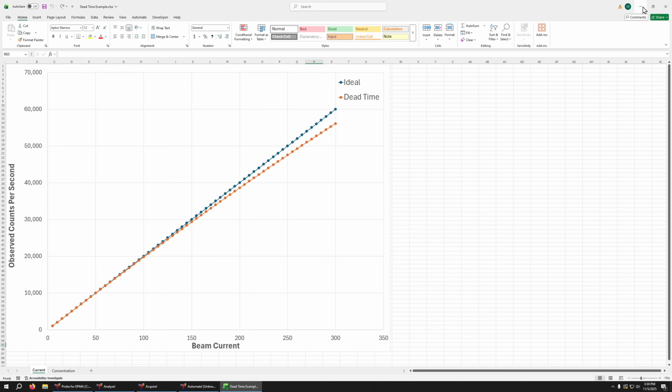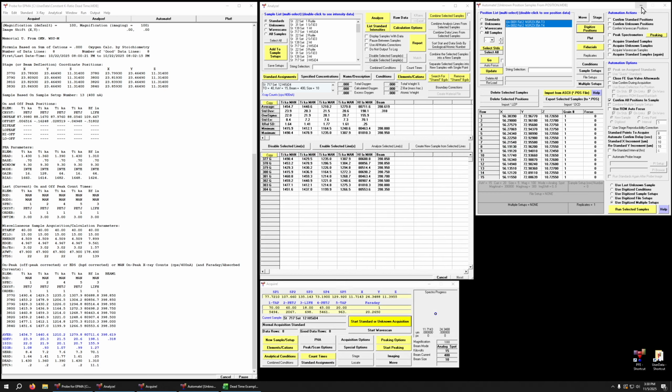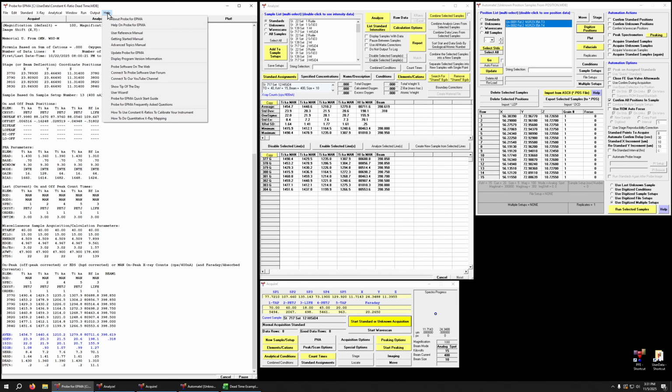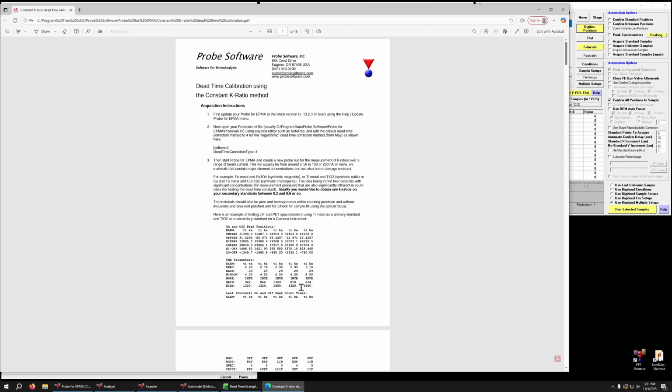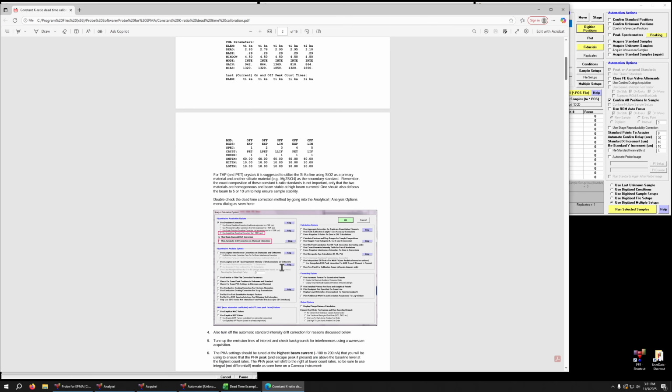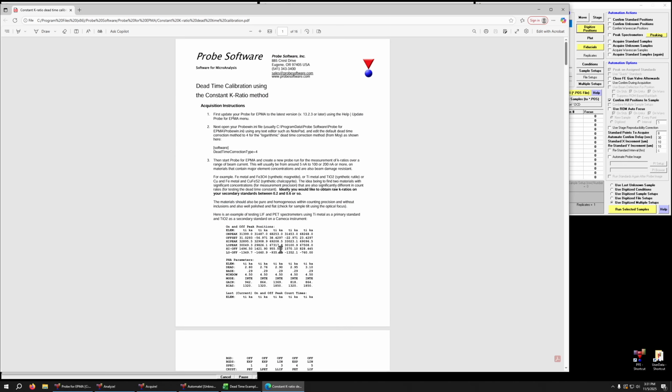So instead, we're going to use Probe for EPMA's constant K ratio method. Before I start with an actual example of going through the process, I would like to point out that here in the help menu in Probe for EPMA, there is a helpful document that gives you pretty much everything you need to know, and almost everything I'm going to talk about in this video and much more. So you can always refer back to that for guidance on how to perform this down the road.